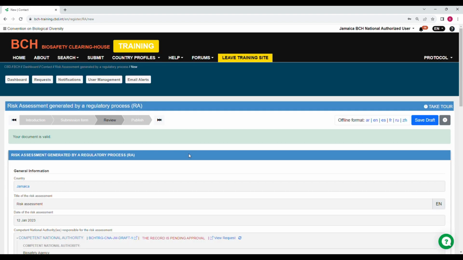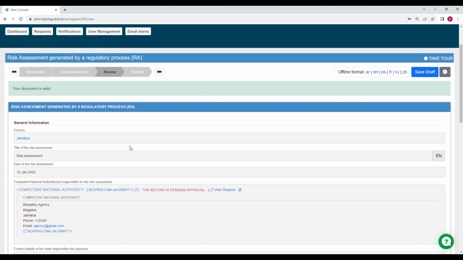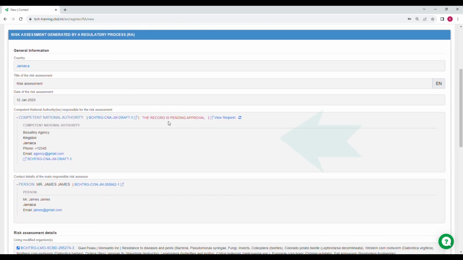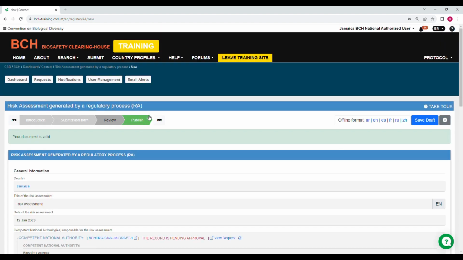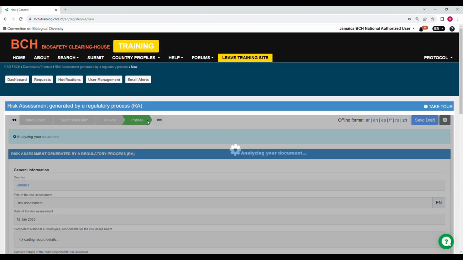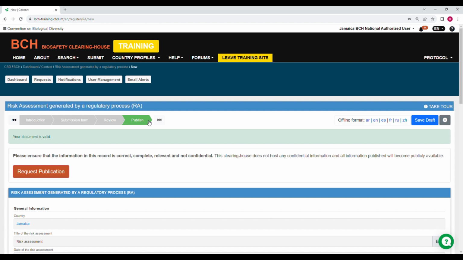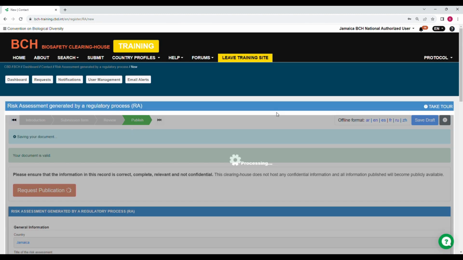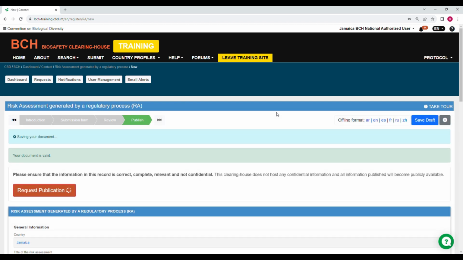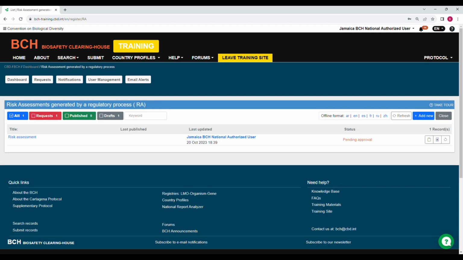I have finished completing the form and now I'm in the review section. This is my record, and as you can see, there's the competent national authority that is pending approval that I've created inline, and there's a contact record that has been published. Once done, click on Publish. Since I'm signed in as a national authorized user, I have to click on Request Publication button. My request will be sent to the BCH focal point for approval. The request for publication of the record that I have just created has been sent to the BCH focal point.